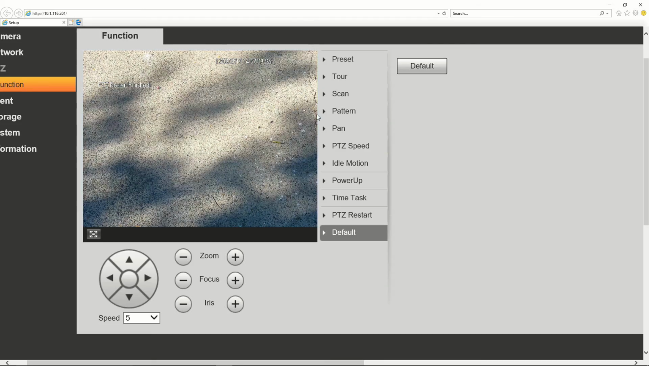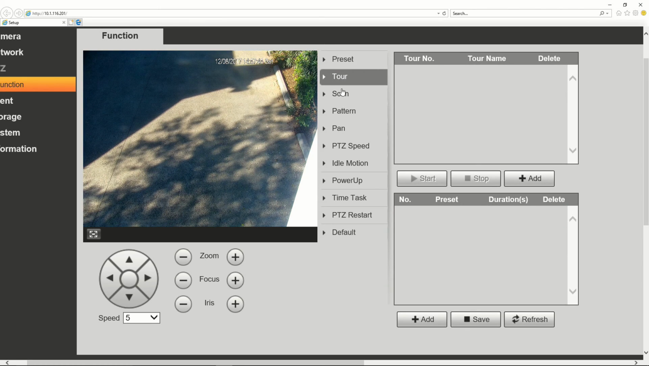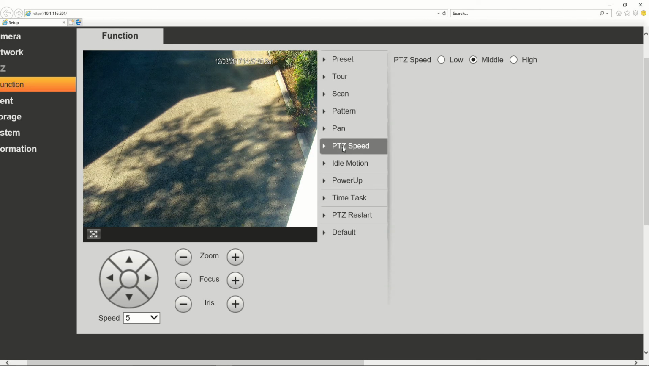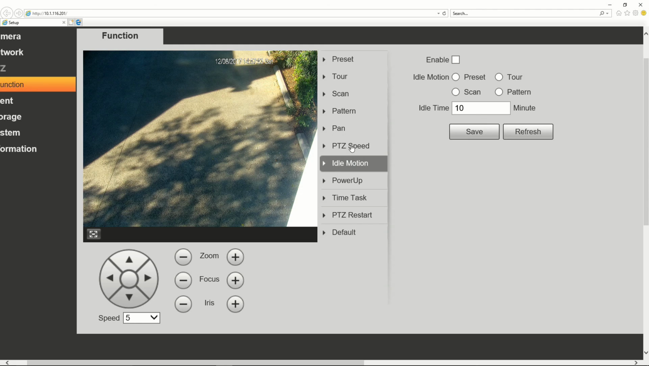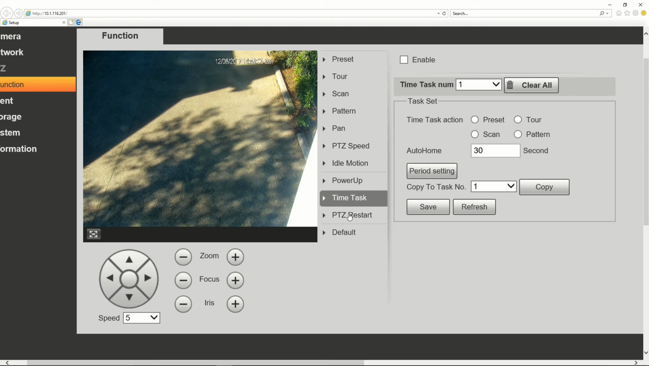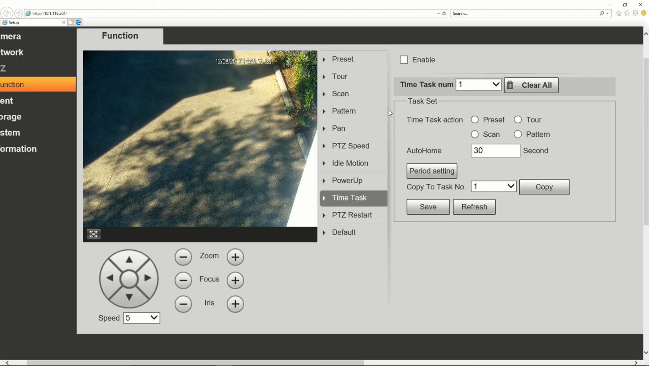Okay, PTZ restart finished. So now that we've clicked default, obviously, nothing in presets, nothing in tours, our scan's gone back to normal, our pattern needs to be set up again, and everything's been cleared out. So if for whatever reason you're playing around with PTZ settings and you want to make sure that everything is back to normal before you go ahead and try and set something up, that will reset it. Keep in mind, we don't actually change our power up task here. Power up stays the same, so it's just everything up until idle motion that it's going to change. And our timer task will remain the same as well.